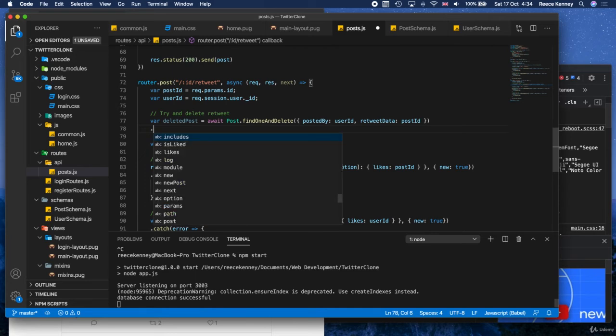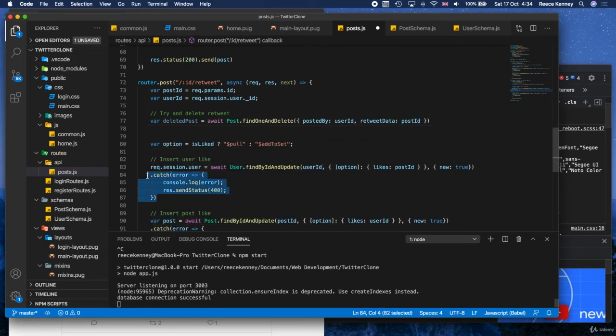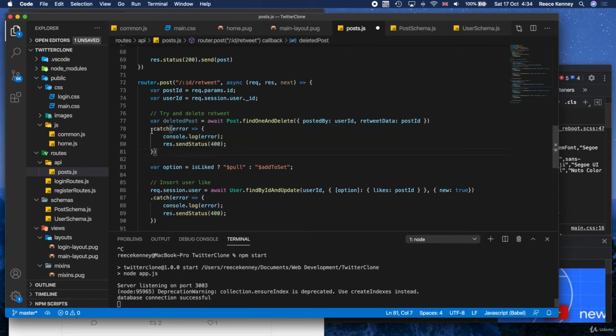But basically, let's just add a catch block. And in fact, I'll just copy this catch block. Like I said, I'm planning on refactoring this. I just haven't really got around to it yet. So just copy and paste that catch block there for now. We'll just do the same thing.